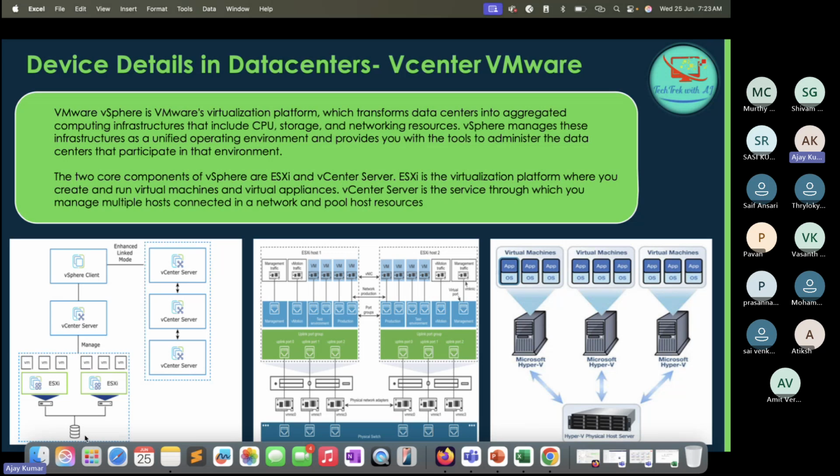And now the point comes, why do we need a vCenter discovery, right? We need to understand how many virtual machines are activated or running in a customer environment, how many data centers they have, and inside the data centers, how many vCenters they have.